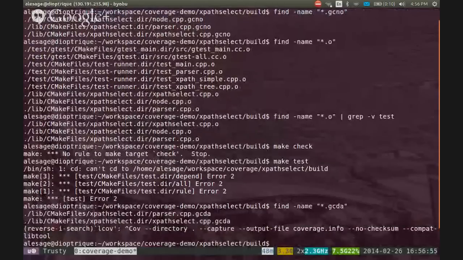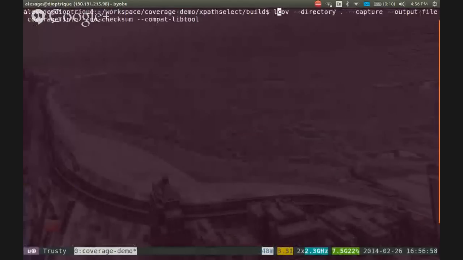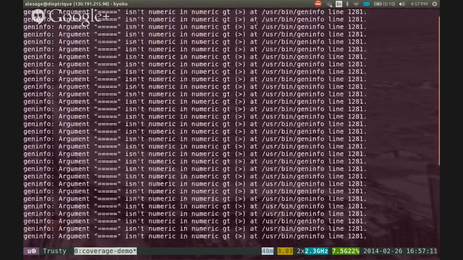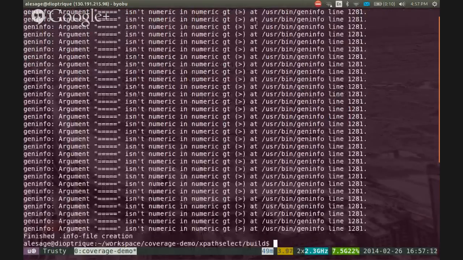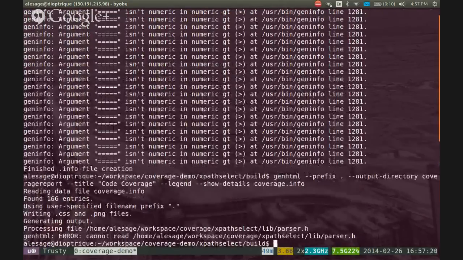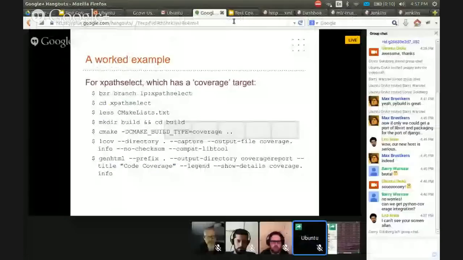Sorry, let's try again. So this is a long command line. Forgive me for not going through all these different options. But the idea here is a further step to parse those artifacts. Okay, that's fine. You get some warnings. And then finally, let's use this Gen HTML tool to actually make a pretty web page out of this. Okay, and let's have a look at what it looks like.